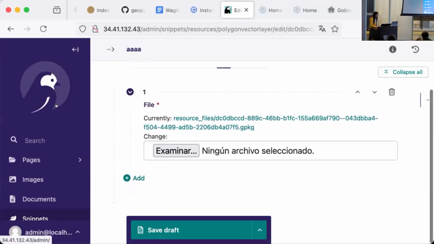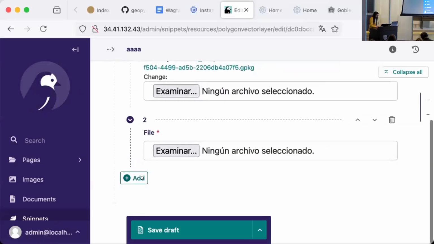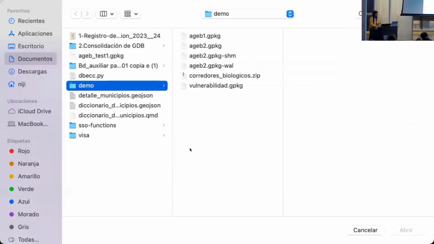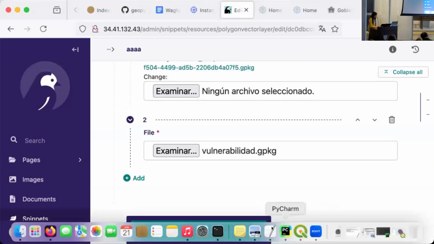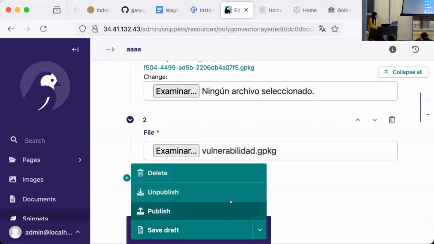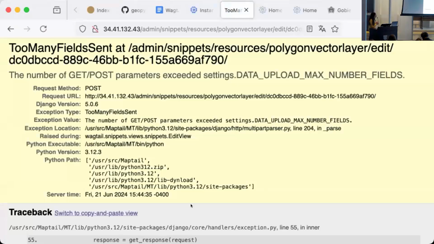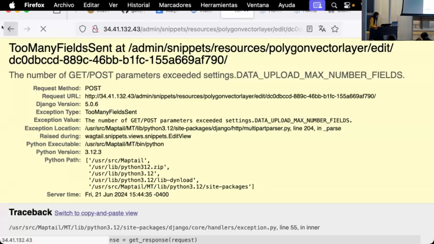When the file is added, I can progressively add more files and extract the spatial data. And I will try a wrong file. This will show an error because it's not the same kind of file. And it's not huge.